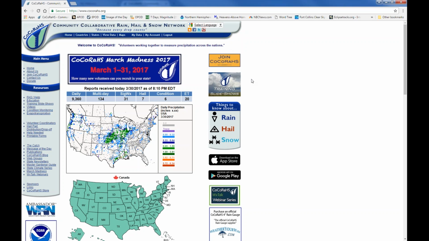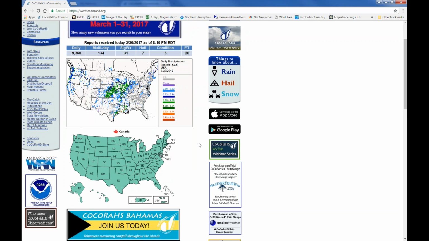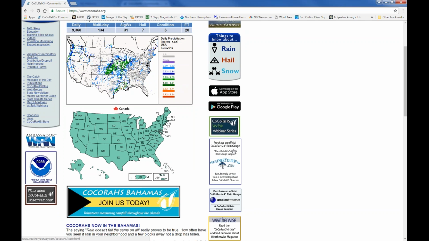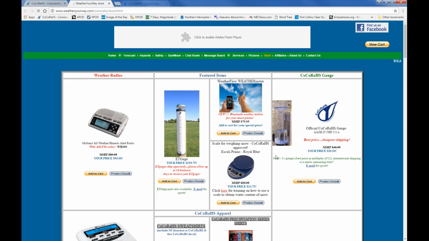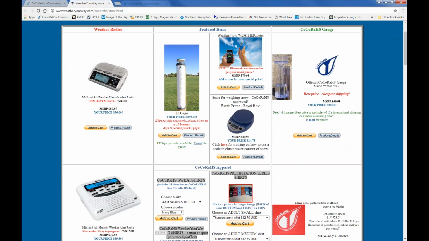On the right-hand side of the page, if you scroll down a little bit, we've got links to a couple of different vendors. Here's one vendor. Here's another down here. This vendor actually sells parts. If I click on them really quick, they sell the gauge here on the right-hand side. They also sell the ET gauge, which I'll mention here in a little bit as one of the other types of measurements that is optional with us.